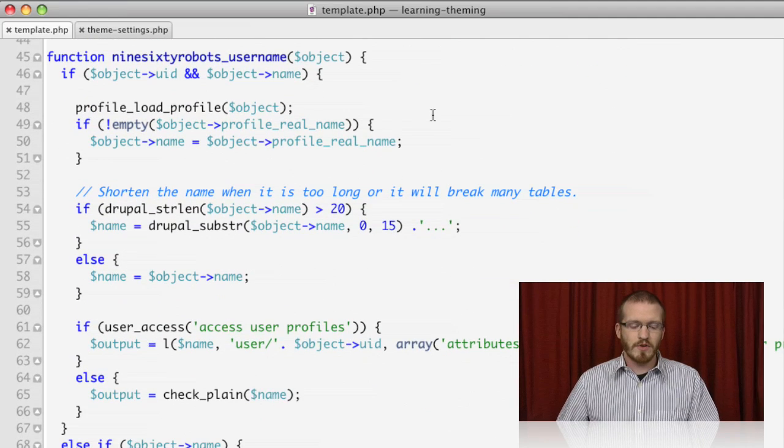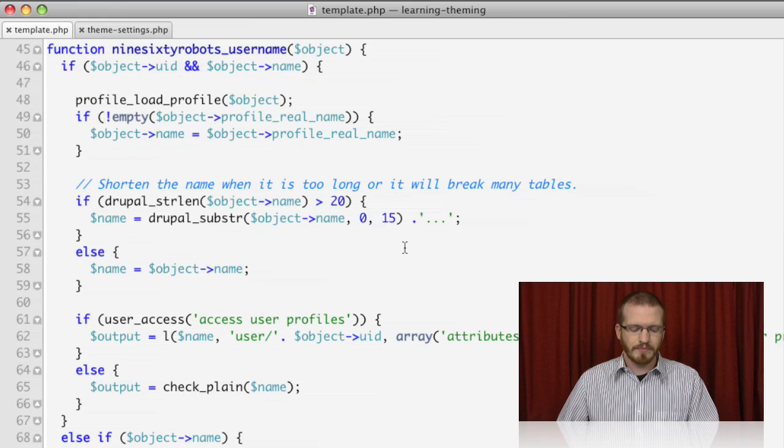We also looked at the theme_username function to change the output from using the user's name to their profile field for their full name. The username is a good example of a function that uses a whole lot of presentation logic wrapped around a very small amount of output.